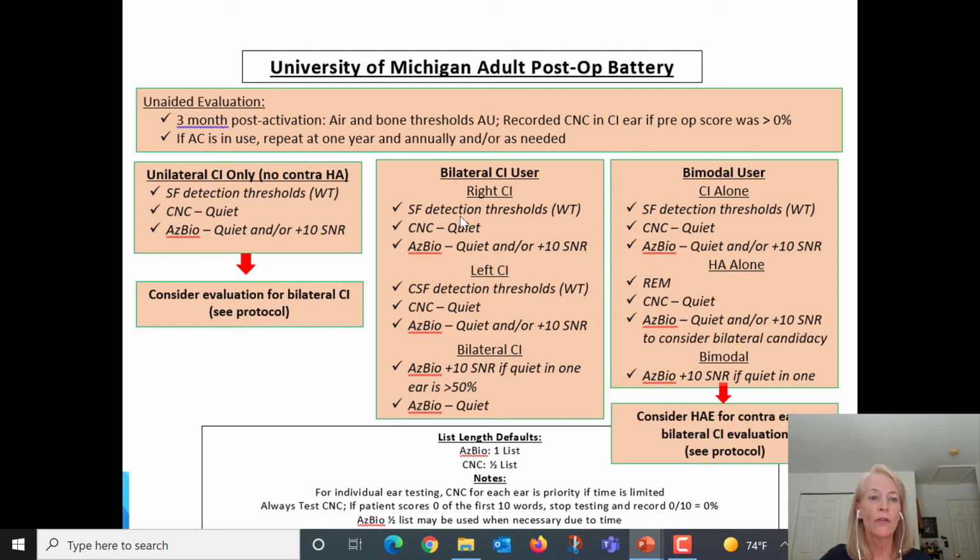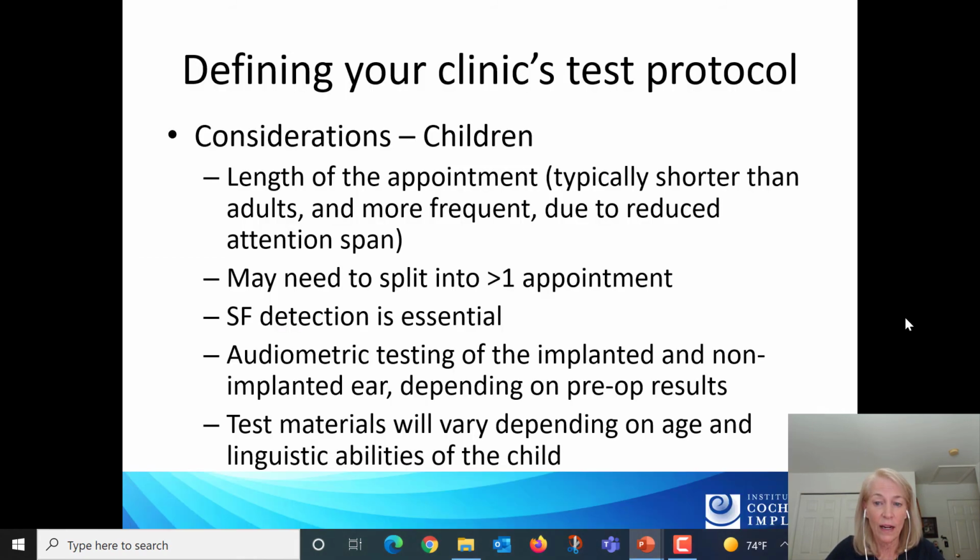We've included information about unaided testing, and then you'll see there's 3 primary areas: those for a unilateral implant, bilateral implant users, and bimodal implant users. One thing to point out here for the bimodal users is you'll want to consider a hearing aid evaluation for the contralateral ear, or have time for a bilateral cochlear implant evaluation. Don't forget about that other ear, either in the unilaterals or in the bimodals, because part of what we do is track that other ear to know when it's right to provide a bilateral cochlear implant. So you're going to want to define your clinic's test protocol.